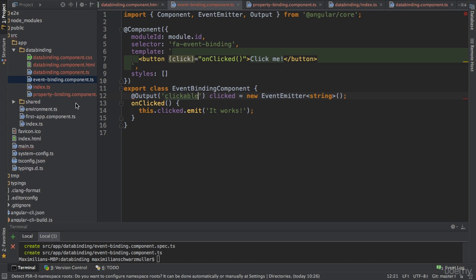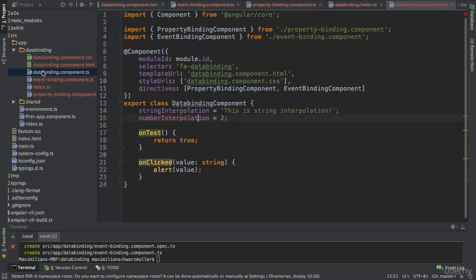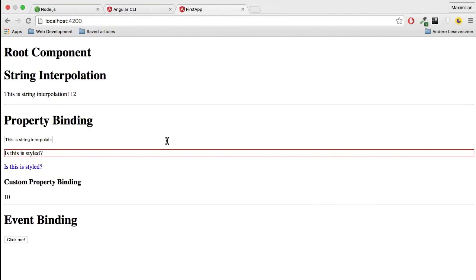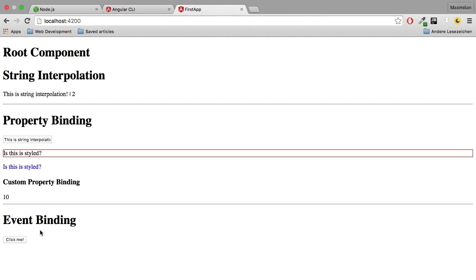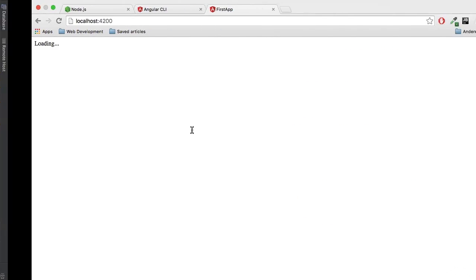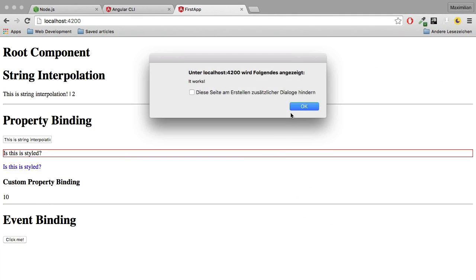But let's say outside of this, in the component listening to the event, you want to name this clickable, for example. Then you could go to the data binding component or to the HTML file, to the template where I am listening. And now clicked would no longer work, as I can demonstrate. Nothing happens because we renamed it to clickable, which is now the outside name of this property. So now this works again.